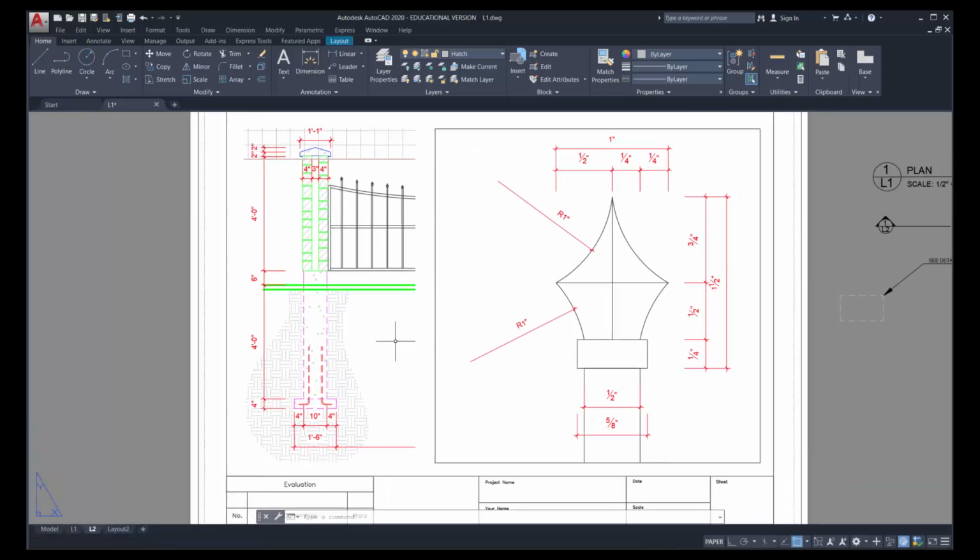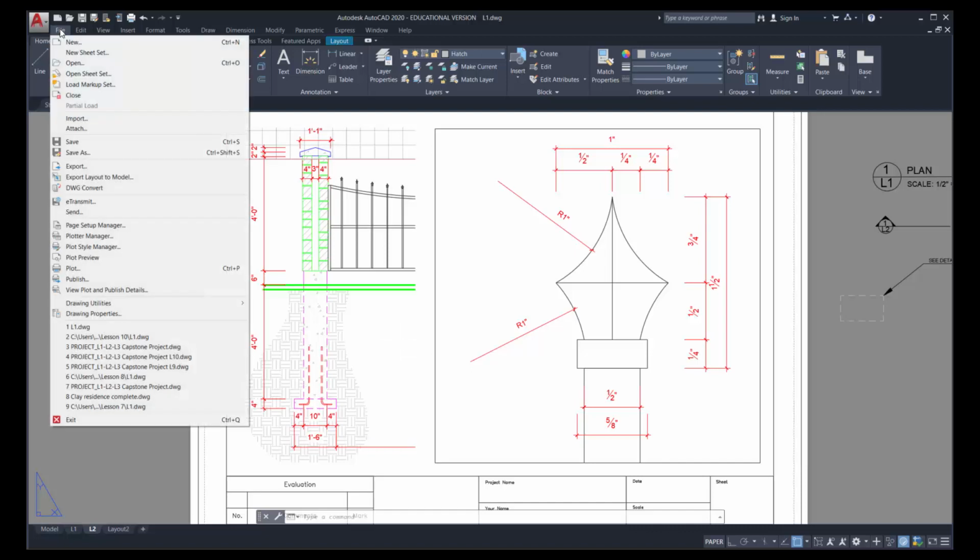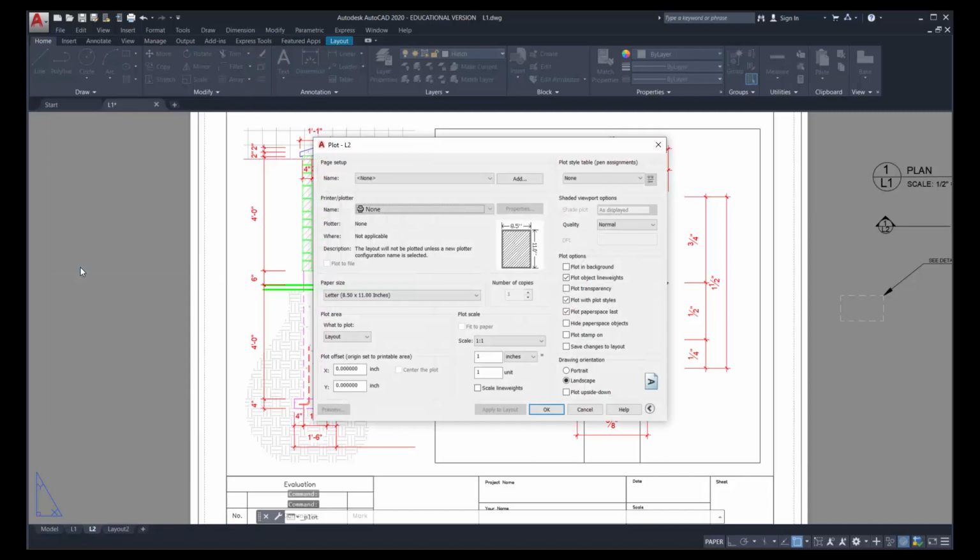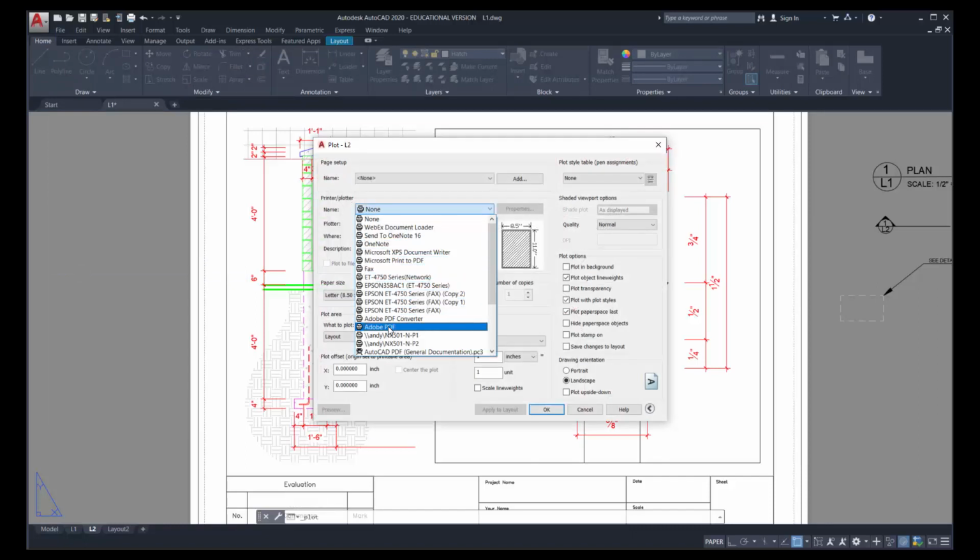And I can see the hatch pattern that I've created. Let's preview this. I'm going to click on File and Plot. Plot's about halfway down the page. And for my printer plotter, select the Adobe PDF option. If you do not have Adobe PDF installed, this does not show up.